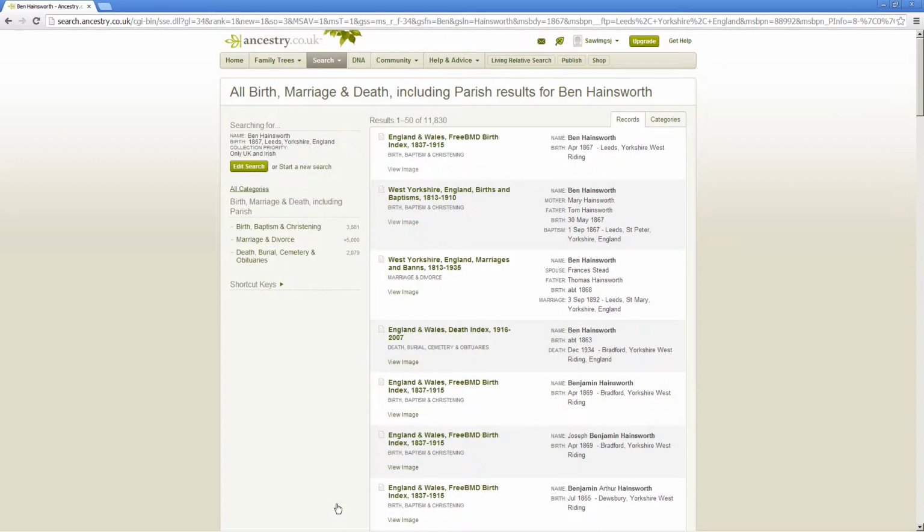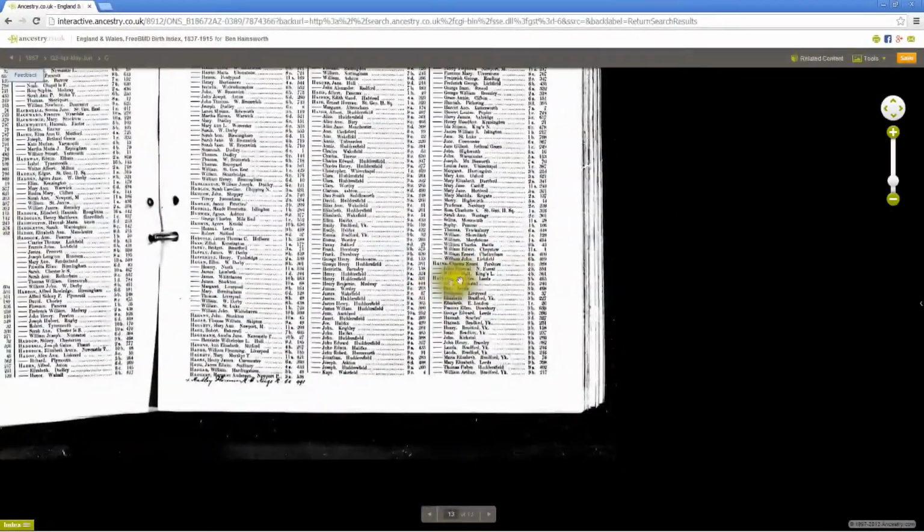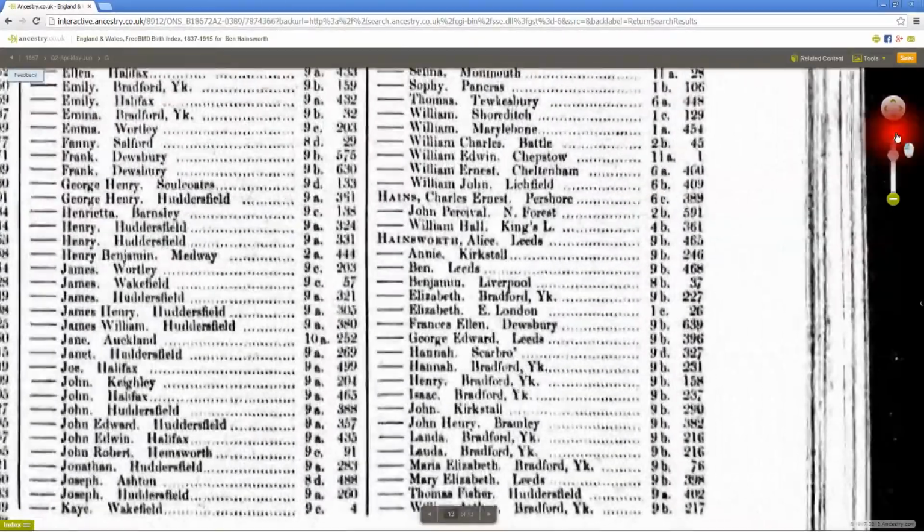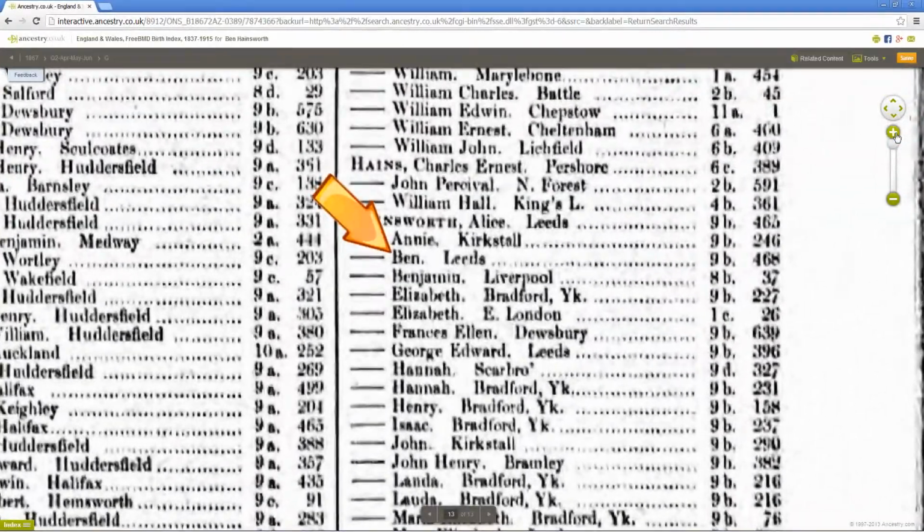This time, the first two records look more promising, as they're in the correct year and the correct city. The first one is from the birth, marriage and death indexes for England and Wales. Here it's showing a Ben born in Leeds and a Benjamin born in Liverpool.